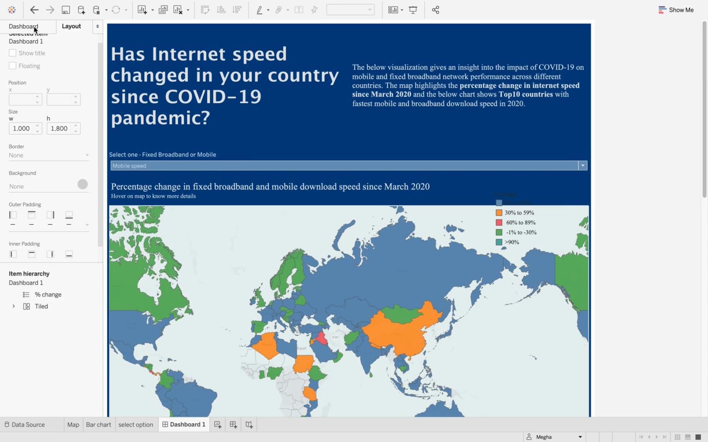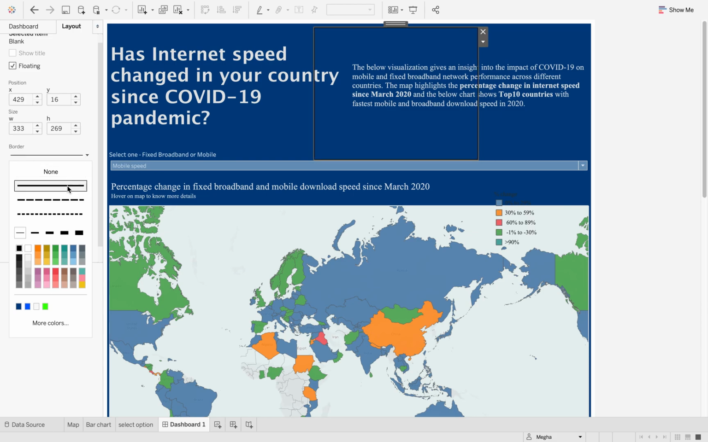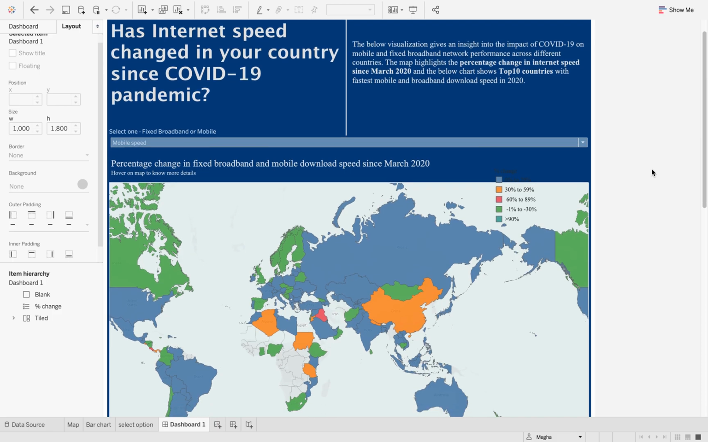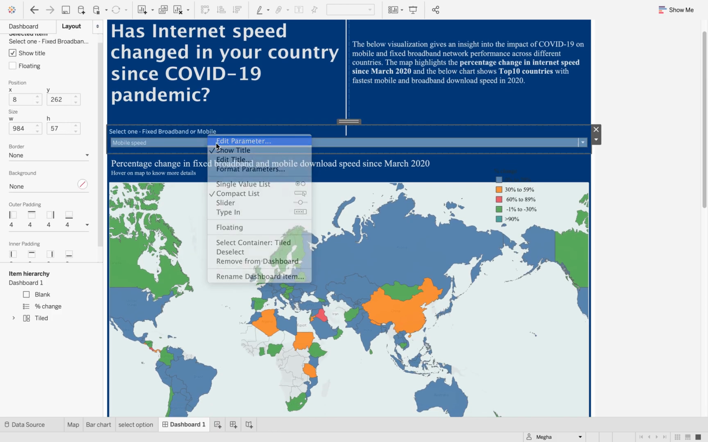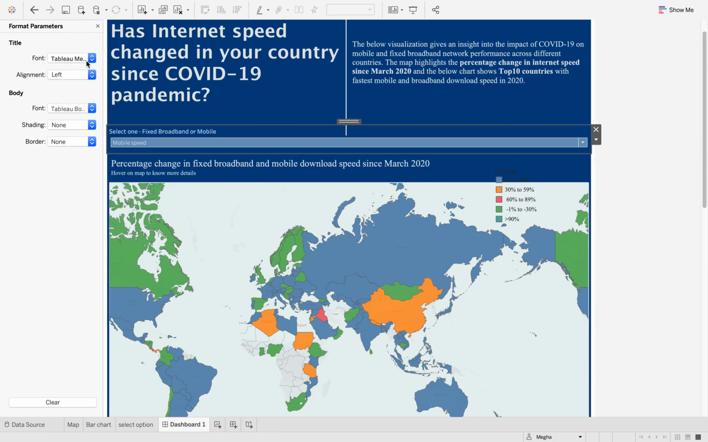Now a few more things to add. Maybe we would want to add a line here. To add a line here, maybe change the color of the line and somewhat like this. Edit parameter, edit the title of the parameter or format parameters. The alignment, if we keep it at the center, it will look much better.